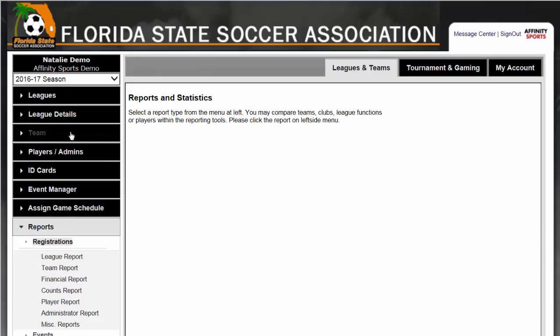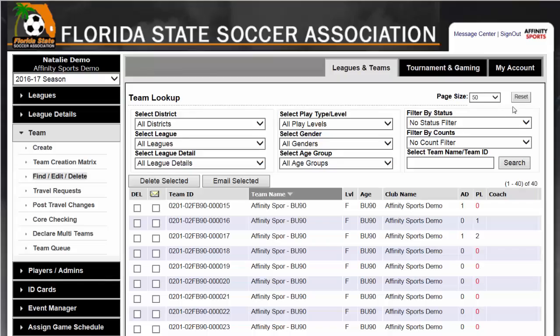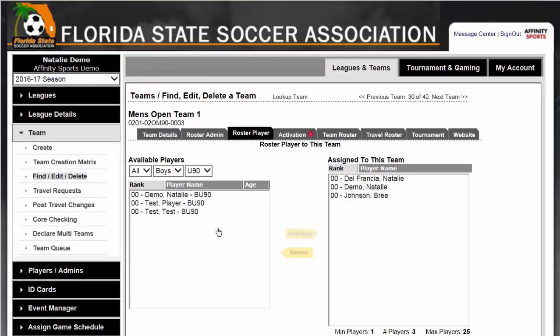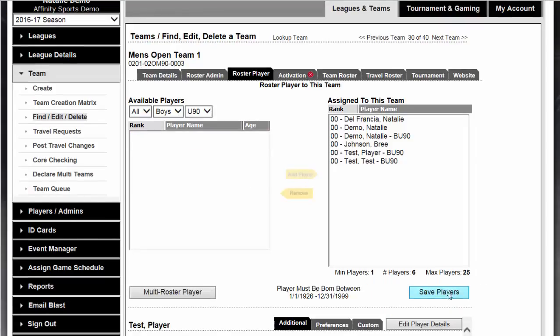So I'm going to go back to the team area, and I will say show me all my teams. I will click on this same team, the men's open team 1. So now my players are available to be placed back on this team. So you can click on one at a time and hit add player, or you can hold down your shift key and use the down arrow and add multiple players at the same time. You hit save players.